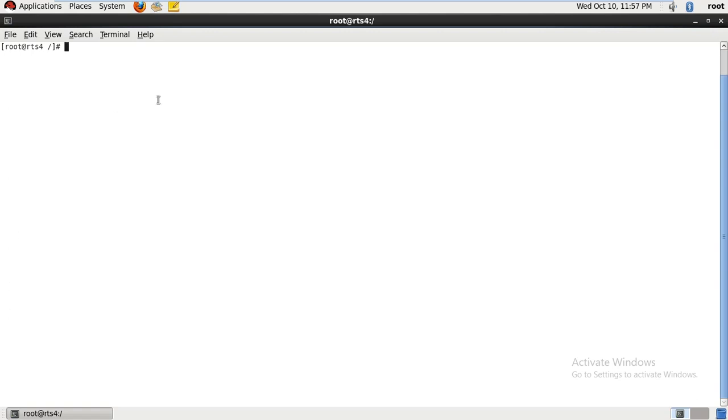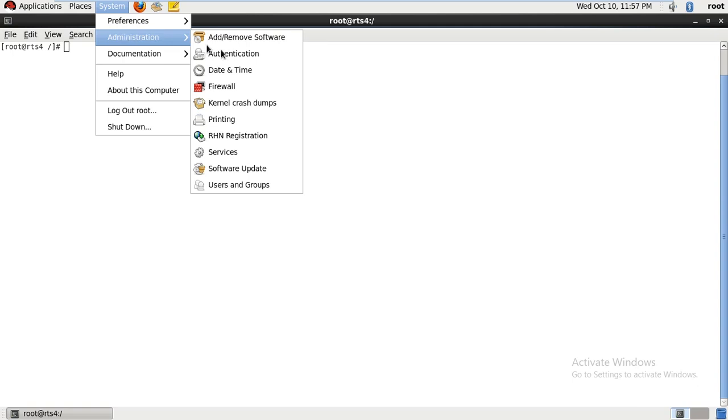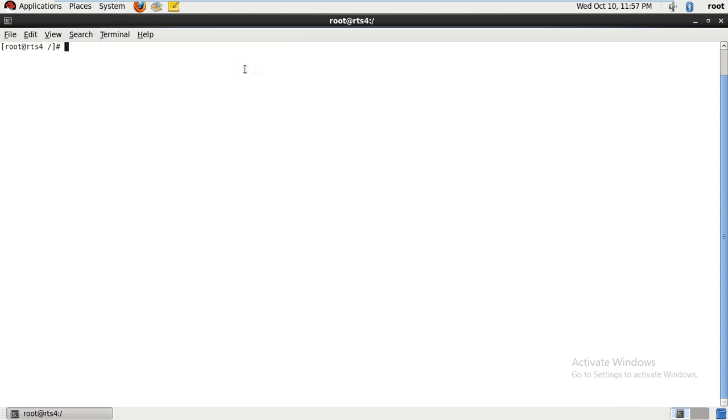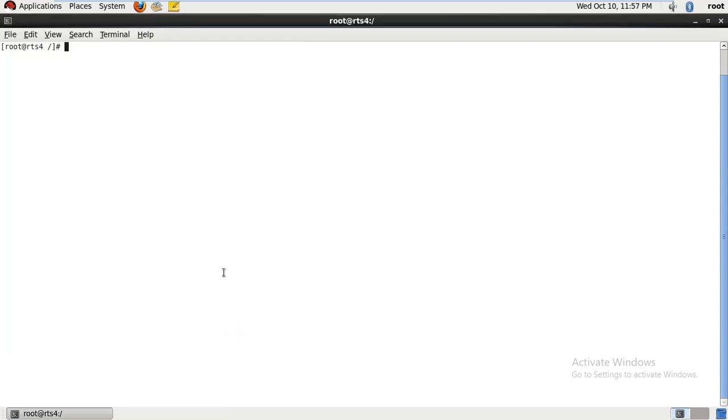Before starting the lab, we need to check whether the system is synchronizing or not. How will we come to know? Just click on System, Administration, and click on Date and Time. One more window will appear. Here, synchronization of date and time over network is not ticked. When it synchronizes automatically, the tick mark will come automatically. I'm not doing anything else, so let me cancel it. Done.